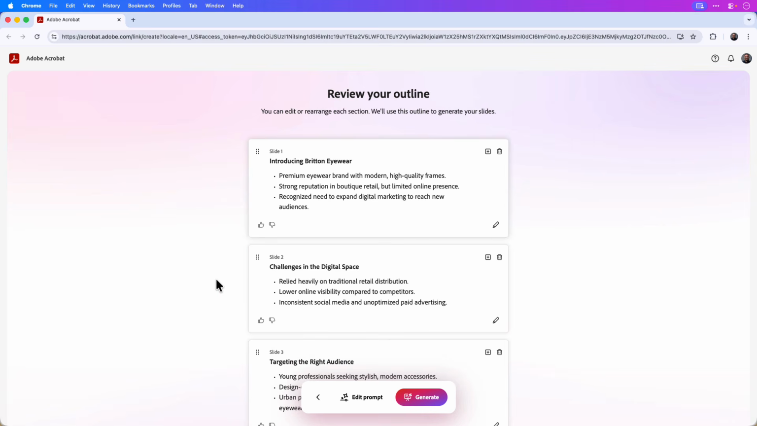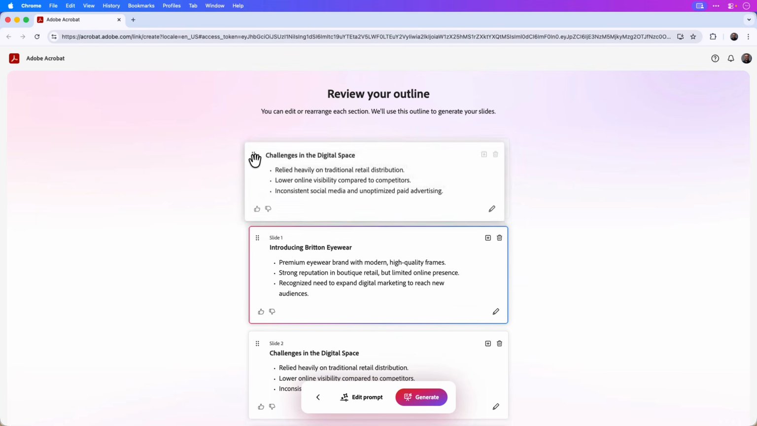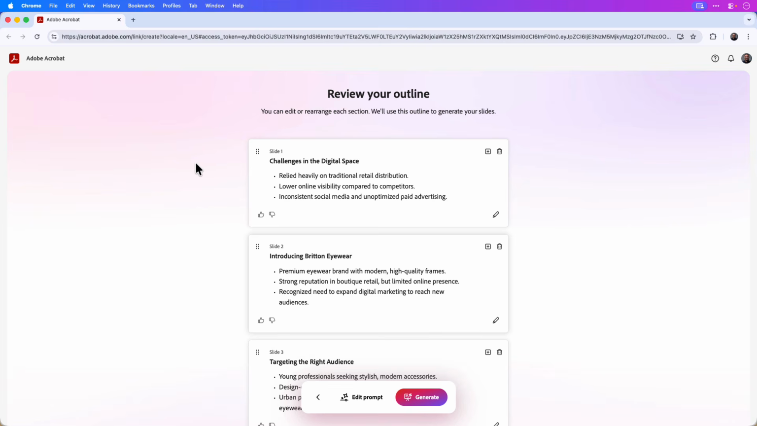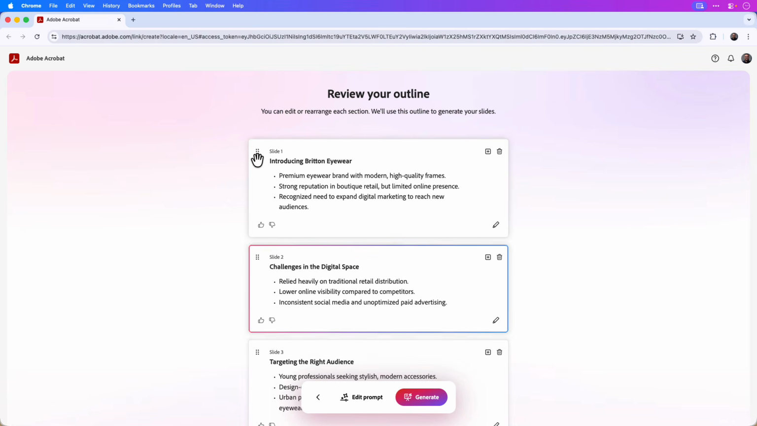Now it doesn't look like that reordered the two, so let me do that again. I'll click the second slide and move it to the top of the outline, and now I can move the second slide to go back to the original order.